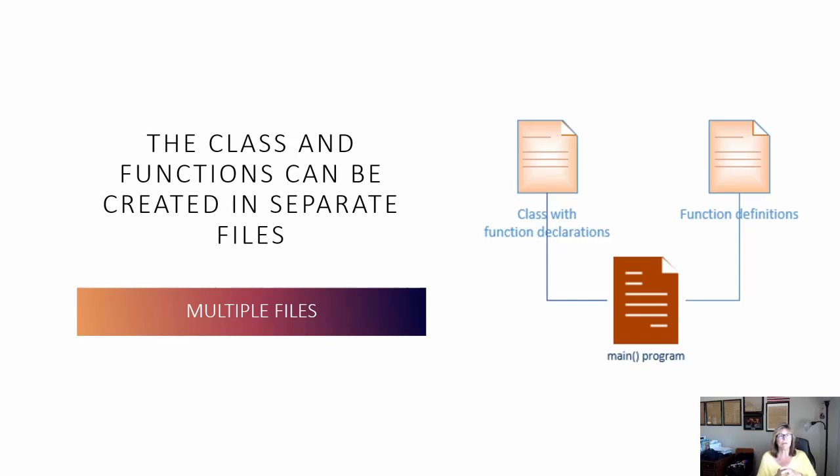Because you can separate the class and all of the function declarations into one file, and you can put all of the function definitions in a separate file, and then you can just include that header file into main. And this makes the class not only more flexible, but now I can use that exact same class across multiple files if I want to. So this is what it's going to look like.